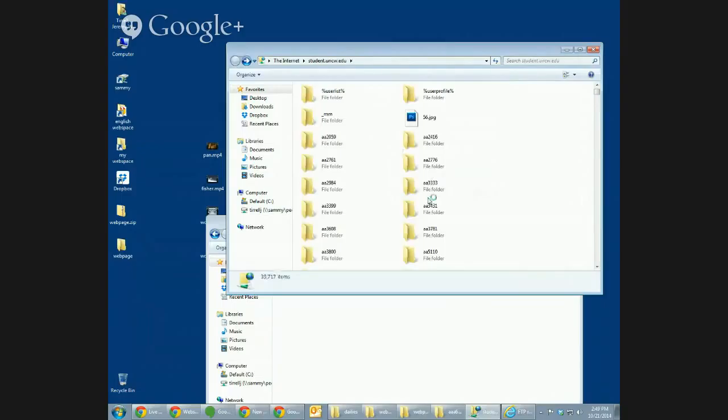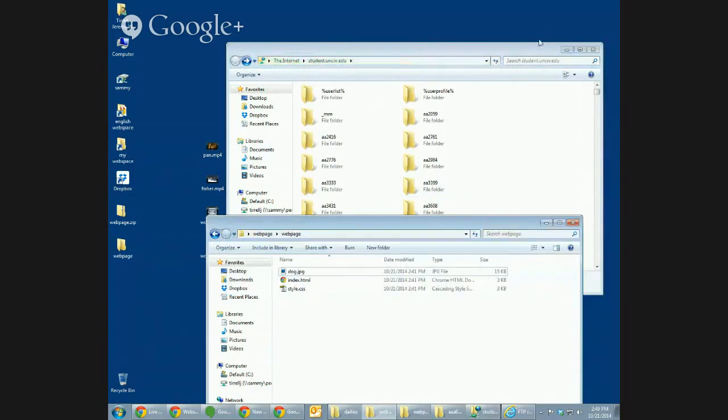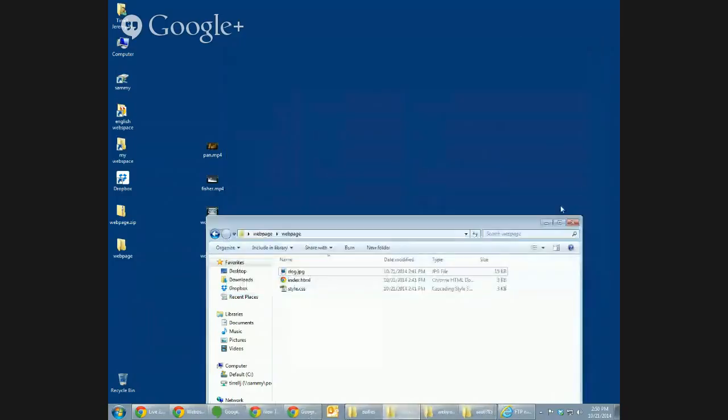And I know it might seem weird. It's like, hey, what if I'm not that person? Could I just drag files into it? You don't have write privileges for other people's stuff. So it won't let you tinker with anyone else's folder. But that's all you have to do. Once you drag those files into your folder, you're good to go.